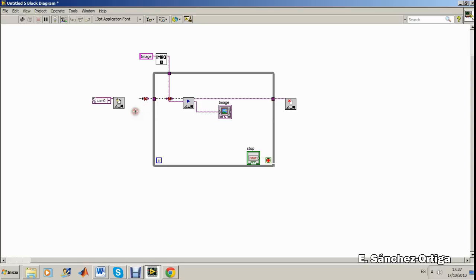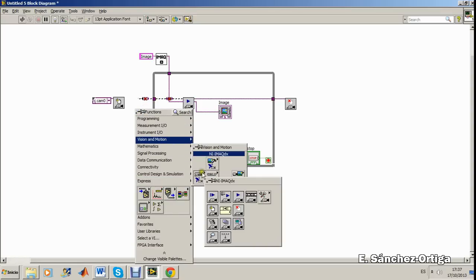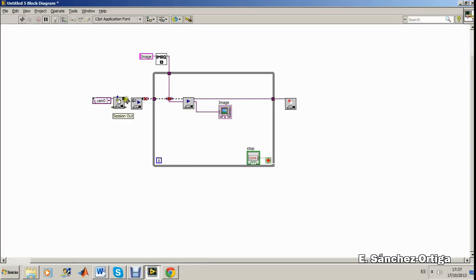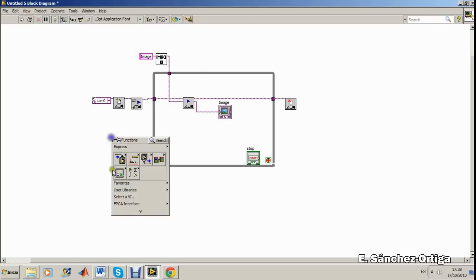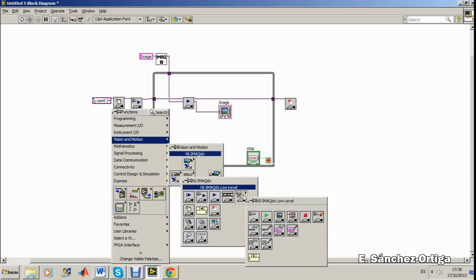So we have an option right here in the same menu as before, which is called configure grab. If I put it, what is going to happen is that LabVIEW is reading the options that I put in the Measurement and Automation Explorer. Okay, there are different ways for doing that, as you can find in that menu. We have also options for configuring our camera with low level programming.